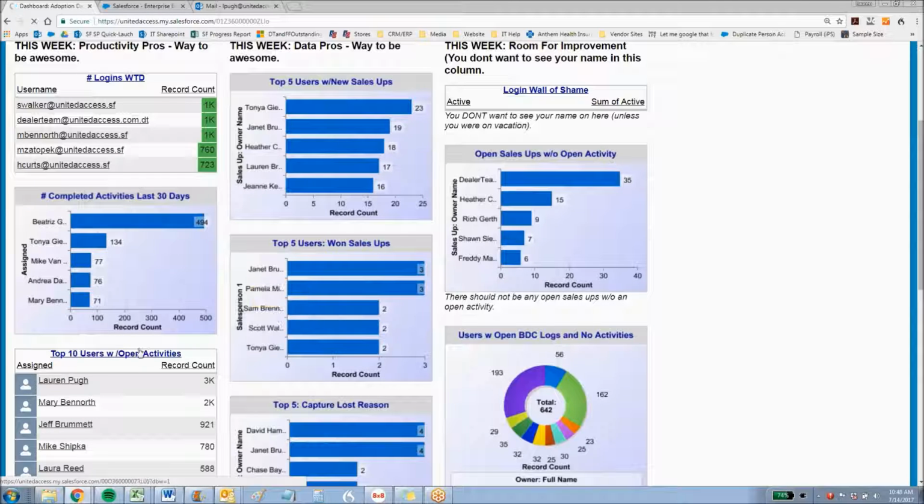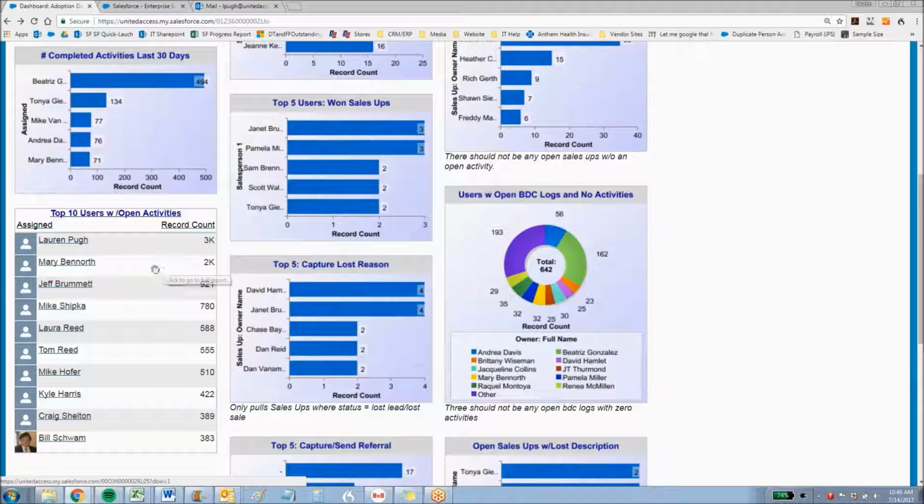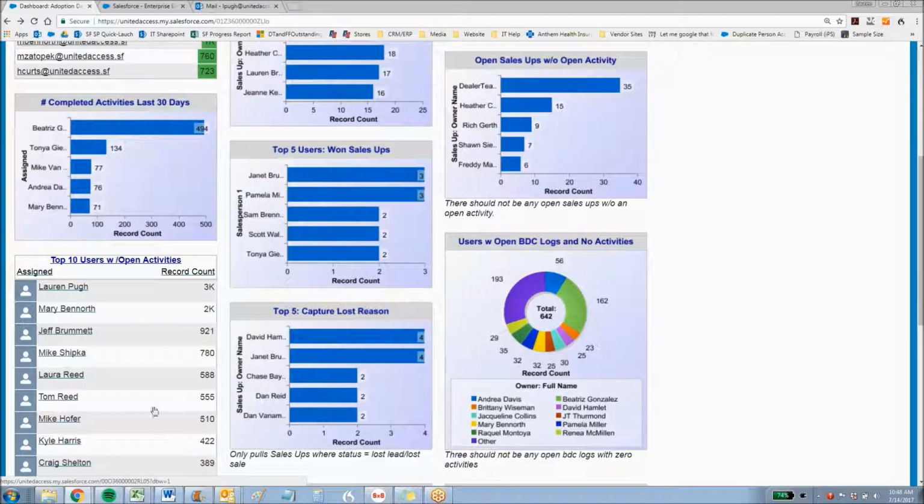And then it just says who has the most open activities. And I wouldn't necessarily say having 1,000 activities is a good thing, probably too much. But it just probably depends on your role. So there's not much I can really assess from here, but it does give you an idea of our really high activity users.